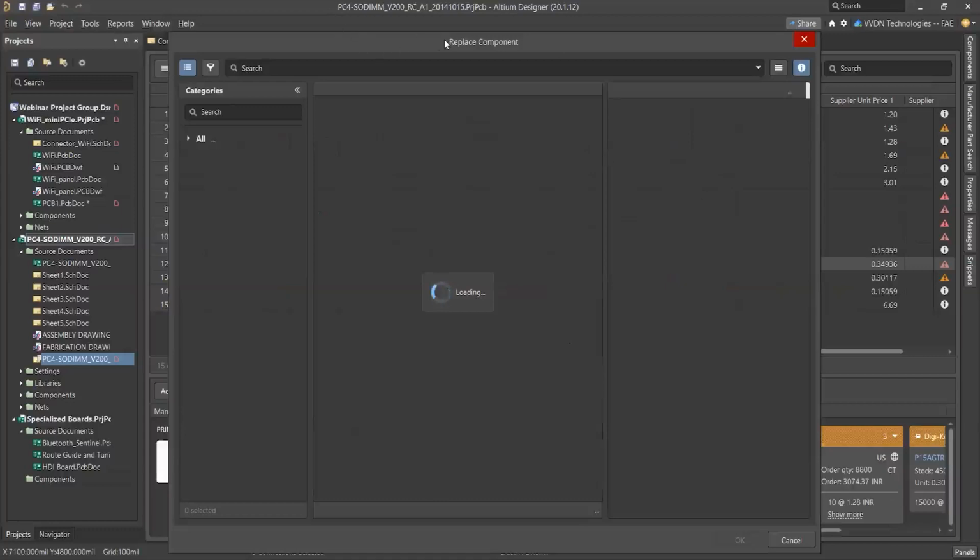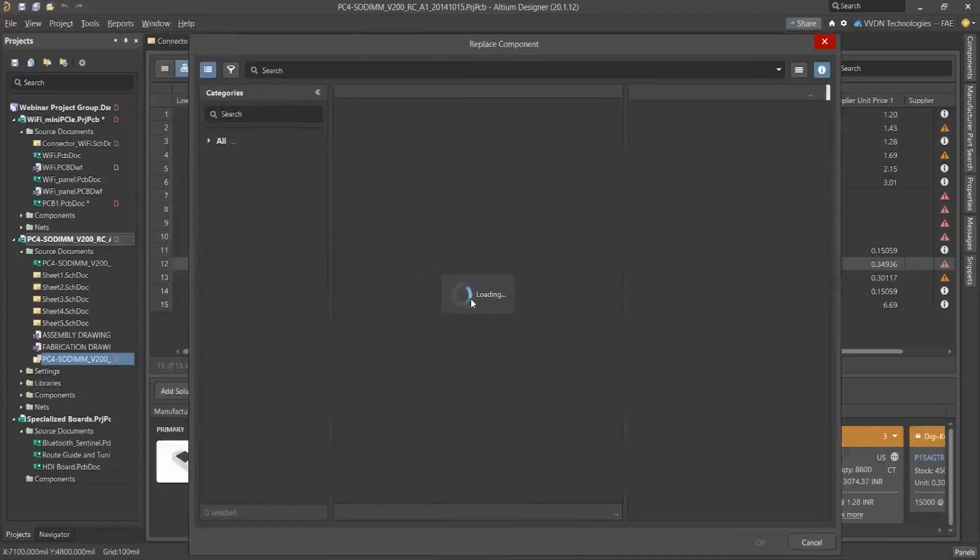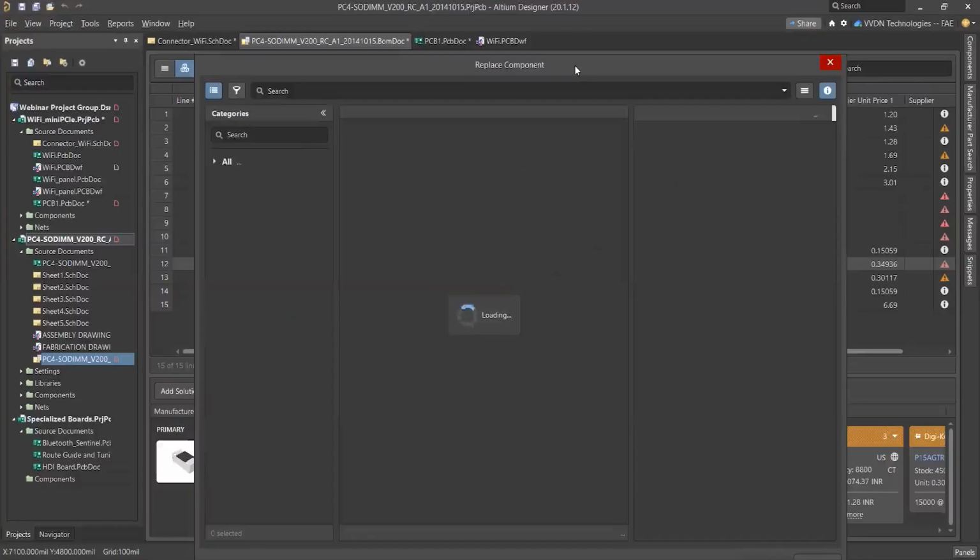This data is being fetched from the internet, so that's why it's loading and taking time. This Active BOM feature is very useful, so you can use it.